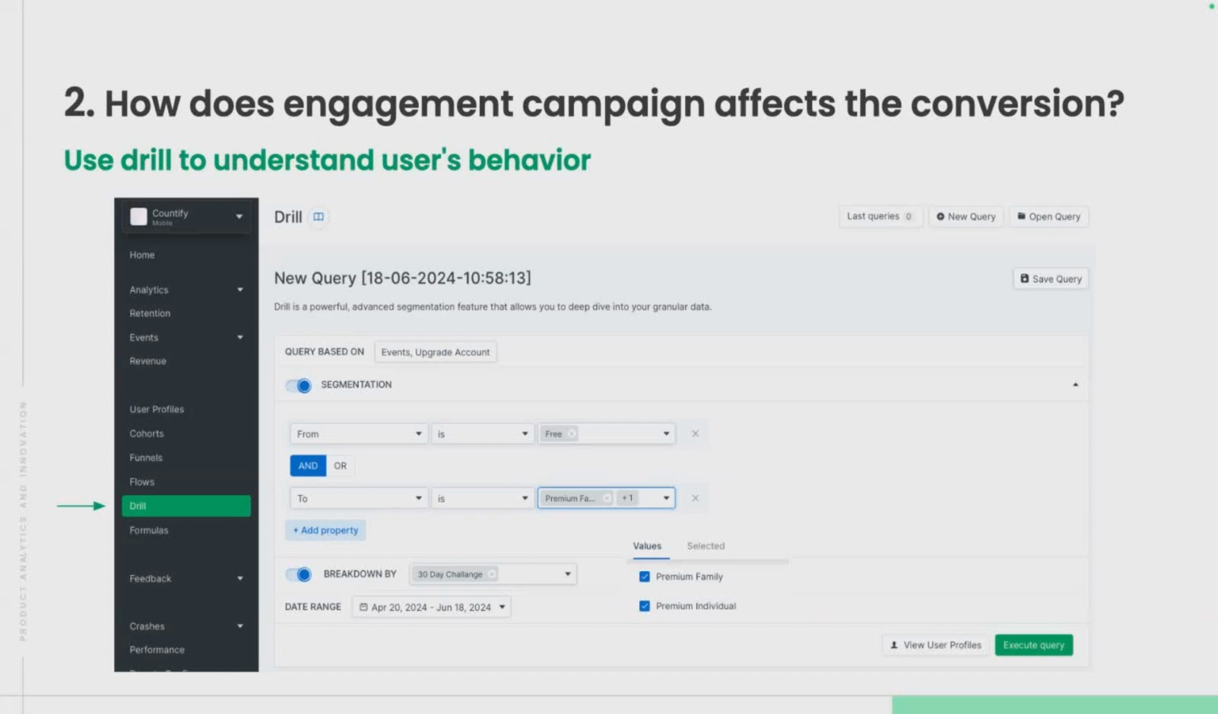And we are building a query based on a single event, an event that we have been collecting from the devices, and it's called upgrade account. So you can see it here. And together with that event, we are also keeping track of detailed information, like from which plan the user is upgrading and to which plan. So here you can see that we are upgrading from free plan into either premium family or premium individual.